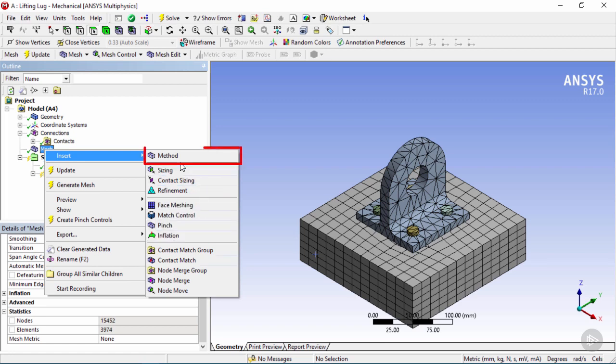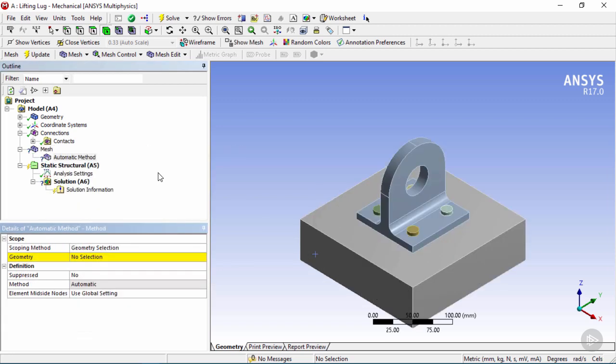So let's go ahead and choose the first one, which is the mesh method. So after clicking on mesh method, we can see now that we have something called the automatic method, which has been selected by default. And to the left, we have a question mark, again indicating that some parameters are missing in the details window. So the first thing it asks us is to select the geometry for the method that we're choosing. So in this case, we're going to select the whole model.